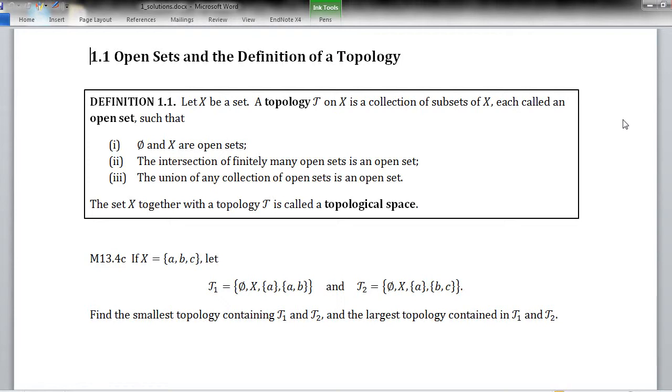1, the empty set and the entire set X are open sets. Number 2, the intersection of finitely many open sets is an open set. And number 3, the union of any collection of open sets is an open set. The set X, together with the topology T, is called a topological space.